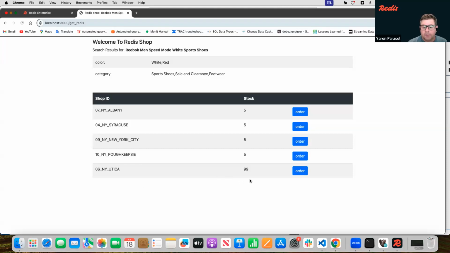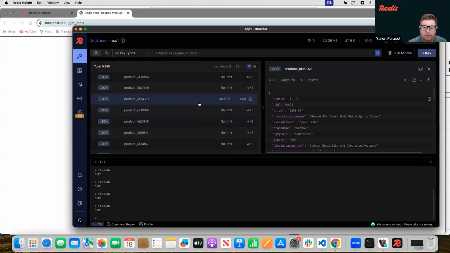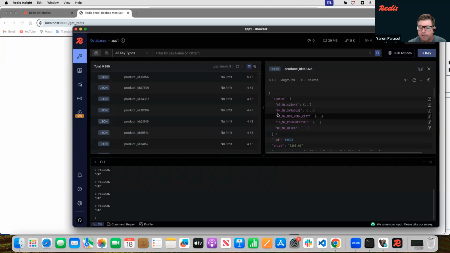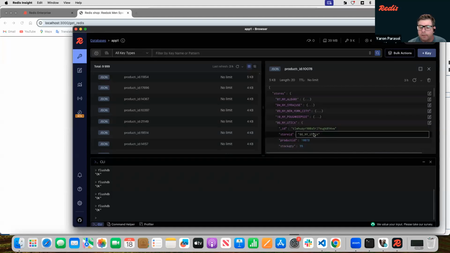Now, what I'm going to do, I'm going to show you the data in Redis Insight in Redis. So this is exactly what I explained. You can see here a product, and you can see the stores attribute, and you can see the different stores. And in the store, you can see the stock.